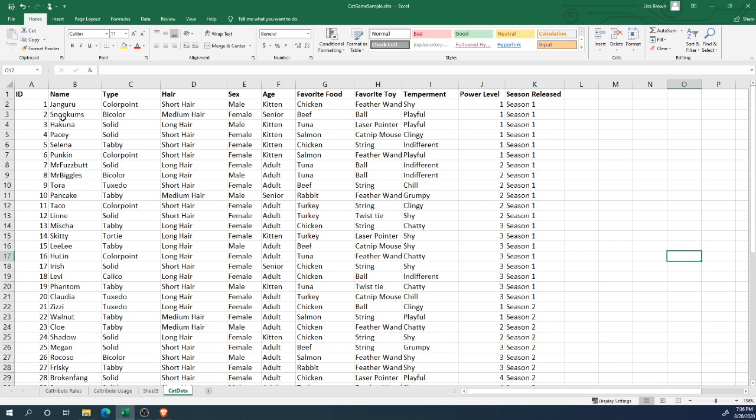So, there's the cat's name and the type, which is like the archetype of the cat. There's 7 different types of cats, and maybe the tabbies are like the tanks, and the solids are like DPS or something like that. Then other attributes like hair length or age or favorite toy, things that might have gameplay impact on how these cats work. And then you have power level maybe, because there's different cats that are more powerful than others.